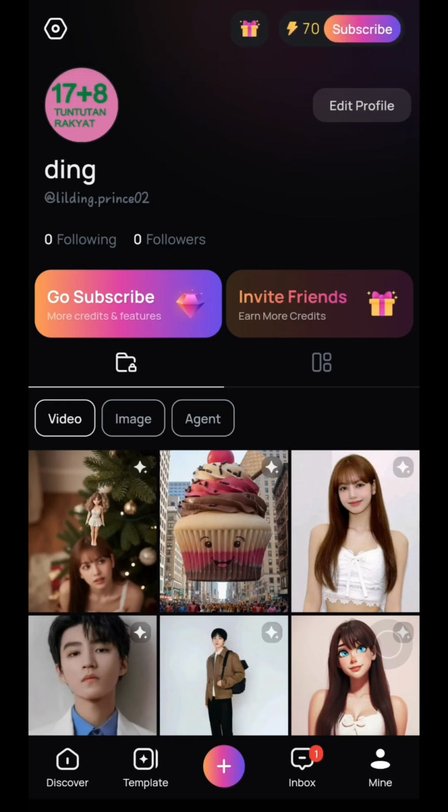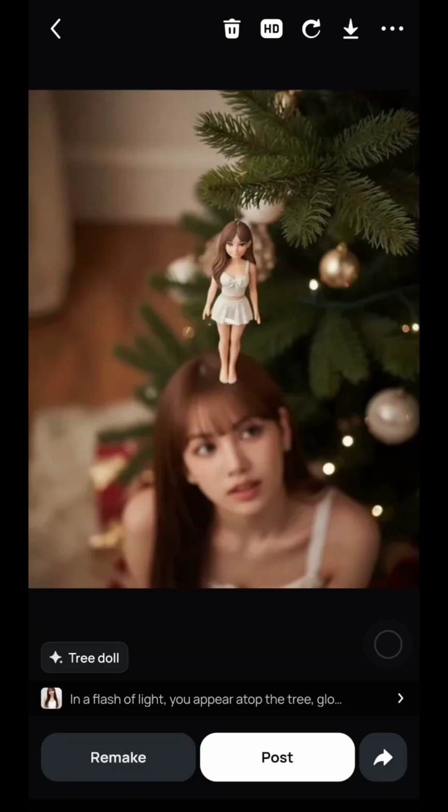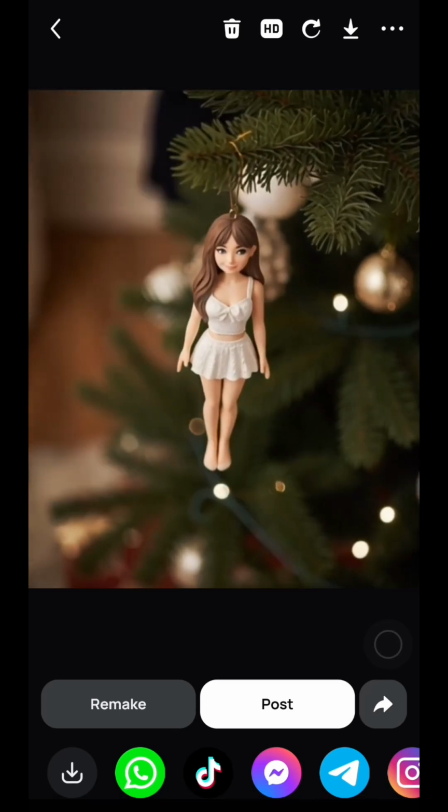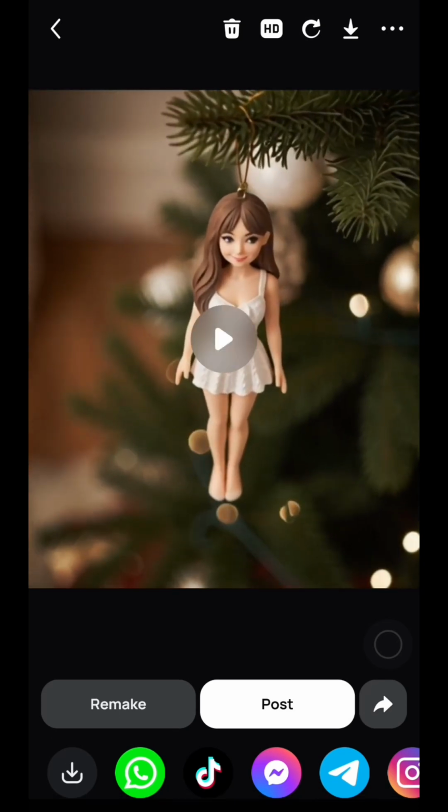Let's try to play it. Okay, like this, you'll see a super adorable scene where a tiny doll version of you becomes a Christmas tree ornament, like this. The animation shows your character gently hanging your doll version, surrounded by festive lights, decorations, and cozy holiday vibes, like this. It looks magical, cute, and perfect for social media posts.